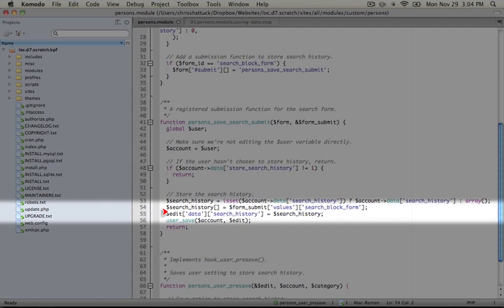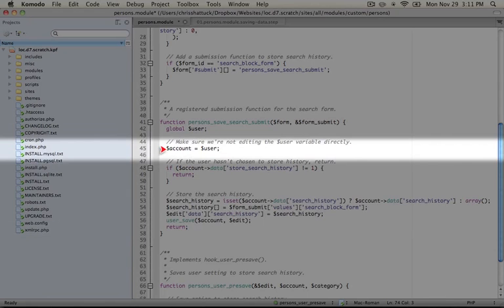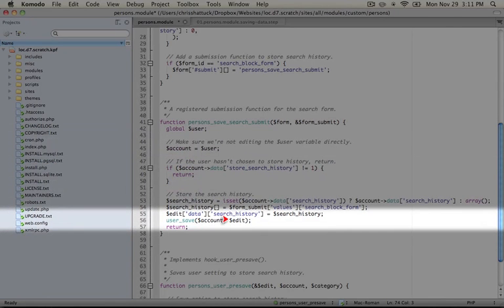The saving script will take care of working through those properties and assigning them to the original user variable, and saving those changes. So we're going to save it into the data property, and we're going to save it into search history. And we're going to pull in our search history array. And finally, we're going to run user save. In its most basic format, user save takes two parameters. The first is the user object. In this case, it's a variable called account, which is just a copy of the user variable. And the second is the edit array.